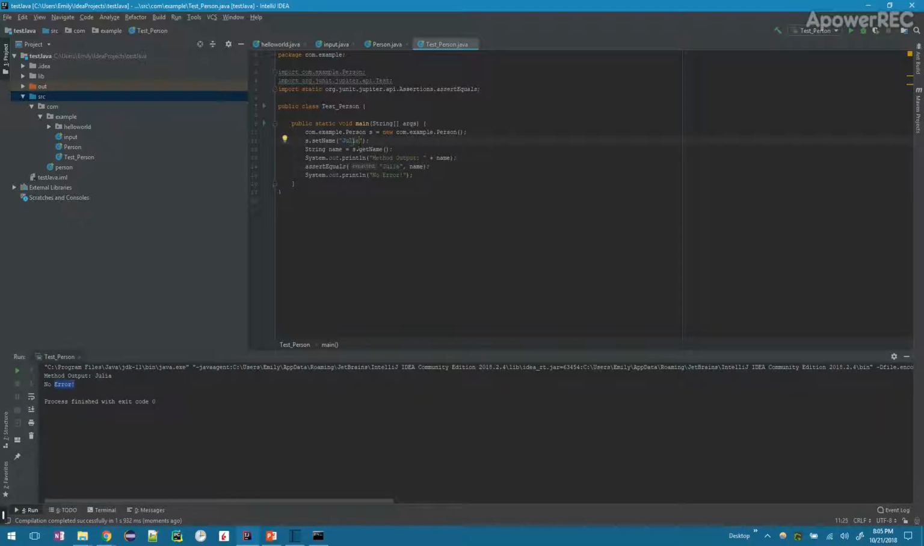We can try again with something else. Say Tony. Now we'll check against Tony Q. And out comes an error. Out comes a nice descriptive error there. And we'll go ahead and change it back to what it should be. And give it a run. And no error. That's how tests work.